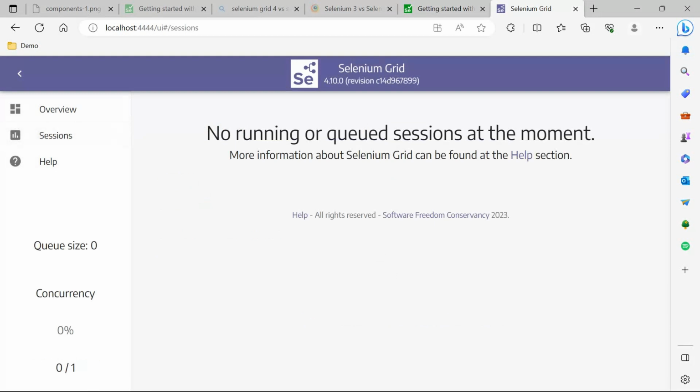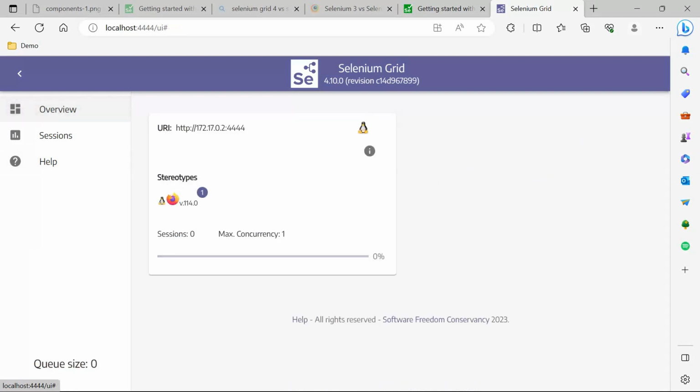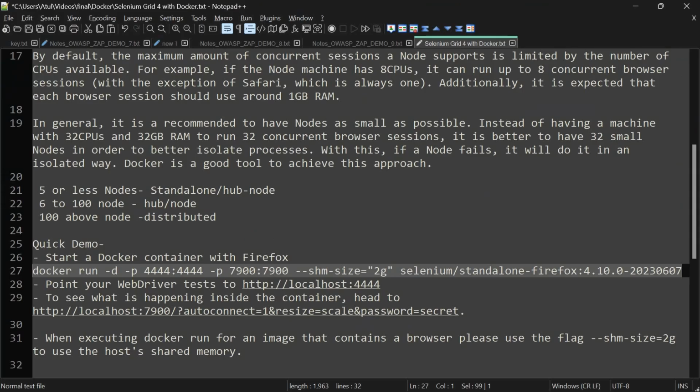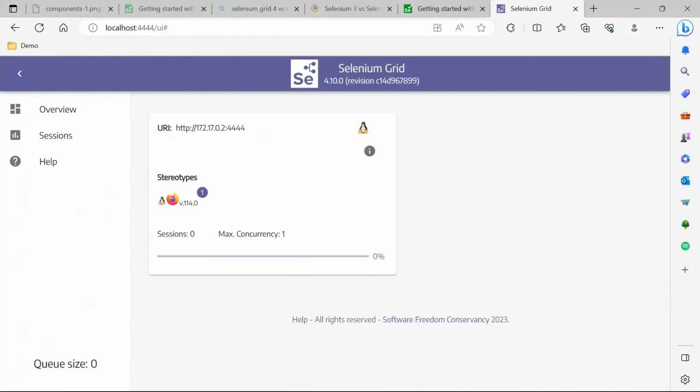Currently we do not have any session open. You can see the detail here. This is for overview. This is for help. It will take you to the Selenium Grid documentation. Now the next thing is we can check the other URL as well. So this will show us what is happening inside the container.